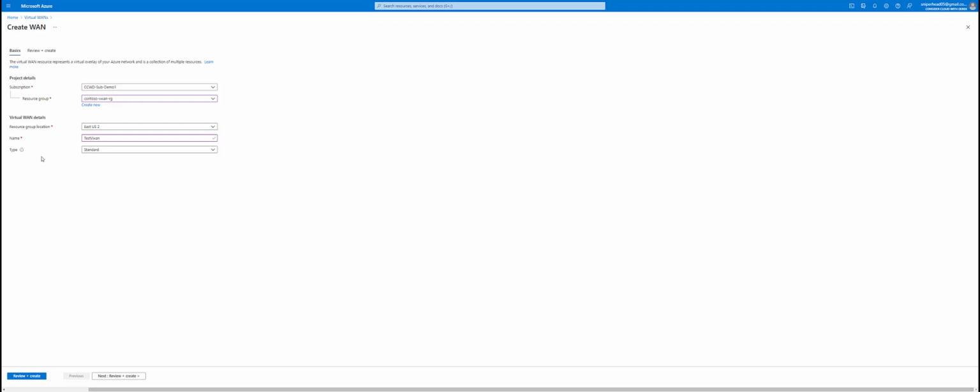Once you do that upgrade, it is a one-way upgrade. You cannot revert back to basic. You would have to create an entirely new Azure Virtual WAN instance in order to receive the basic status again. And that's it. You can immediately go to review and create, and it'll create your virtual WAN instance.